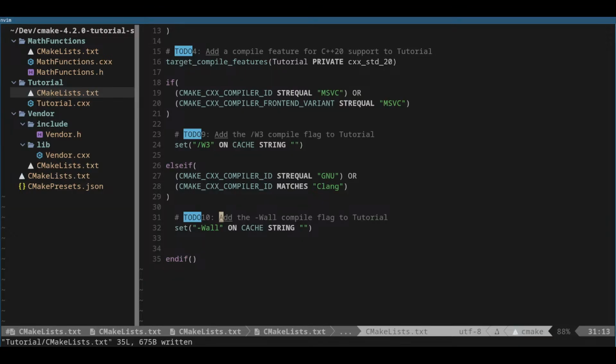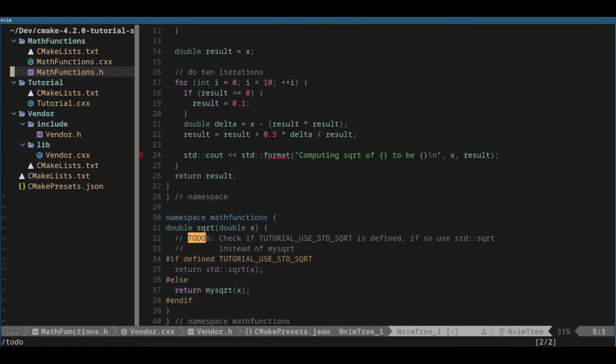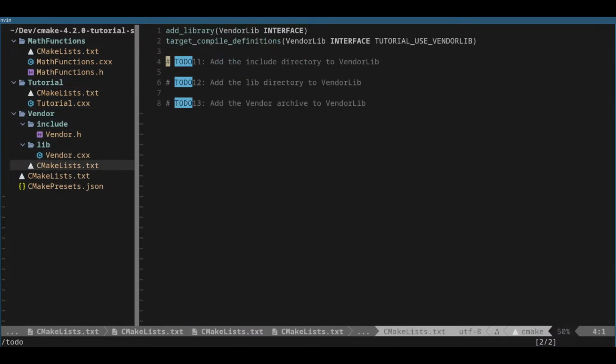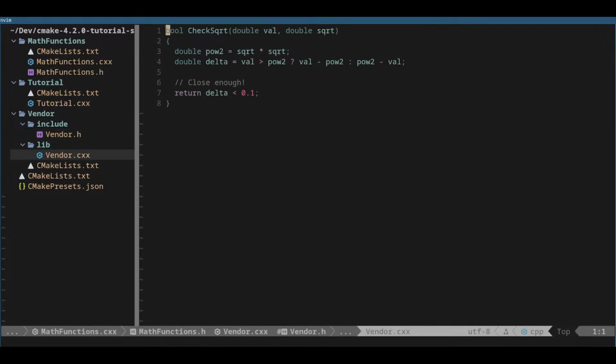To do 10, so to do 11. To do 11, where is it? Here. Add the include directory to vendor lib. Add the lib directory to vendor lib. Oh, so this is in vendor lib. We have a library, vendor lib, and target compile definitions. Yeah, we're setting tutorial use vendor lib. So this would be used in code. But here it's not used.